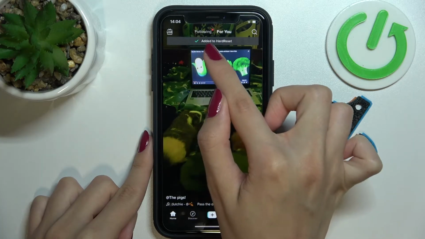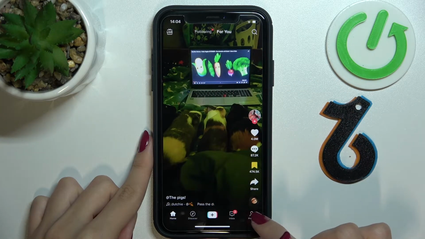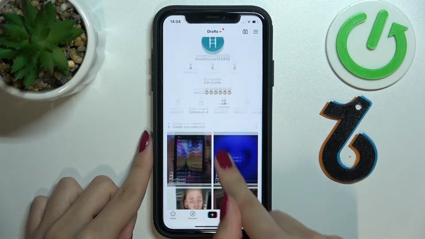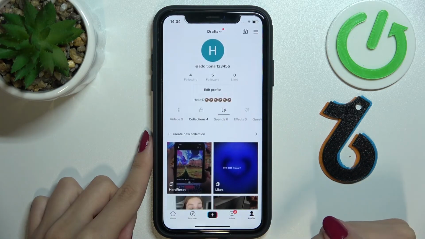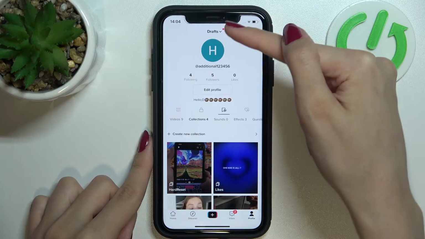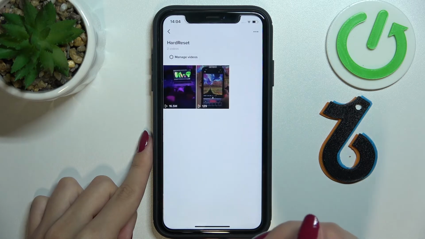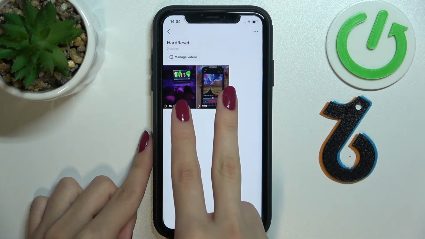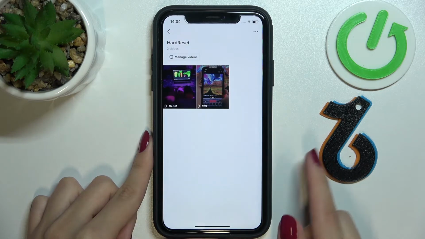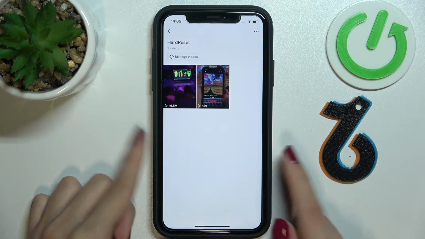And as you can see, we have added our TikTok to this collection. I will refresh our collections list after swiping our profile page to the bottom. Later, let's pick on this collection one time. And as you can see right now, we have 2 different TikToks that we added to this collection successfully.